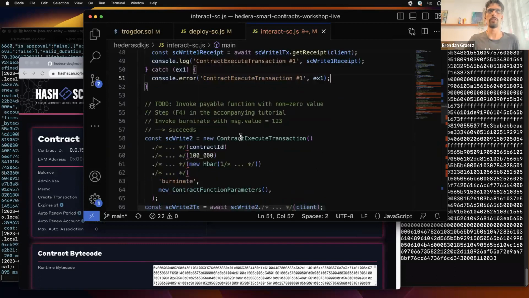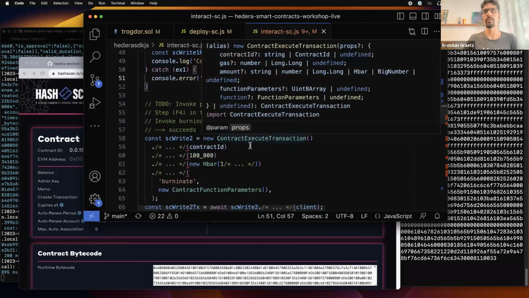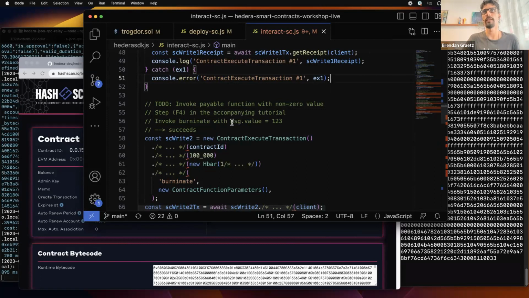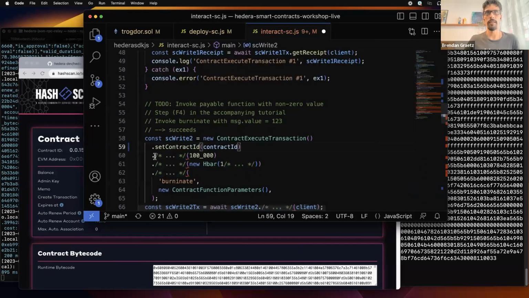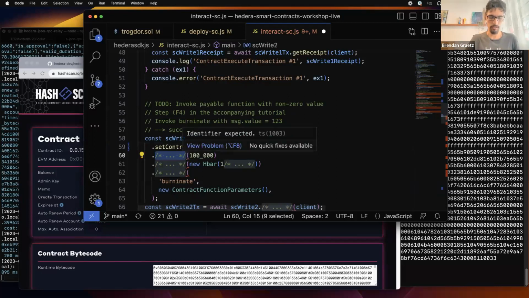Now, the next thing is we're going to do it sort of properly, right? So we know that we're going to send in a value of 123, which is more than 100, the minimum required for the min fee, and therefore that require statement should pass, right? So we've got a contract execute transaction. We're going to do the same thing, set contract ID, and then we're going to do set gas, same as before.